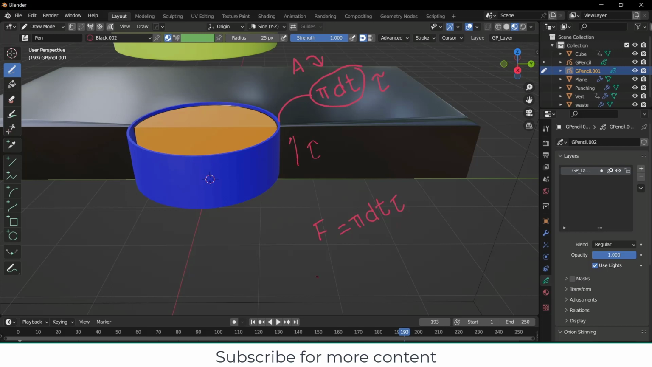Okay, so in that way you can calculate the force required to punch a hole in a sheet metal or a metal. Okay, so I hope you learned something from this video.